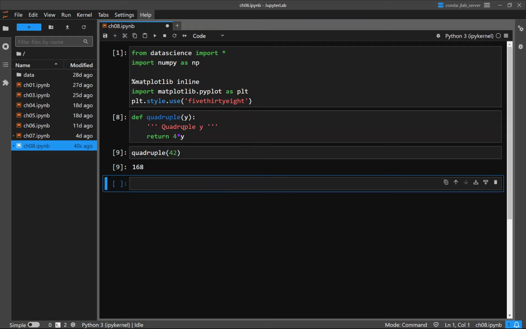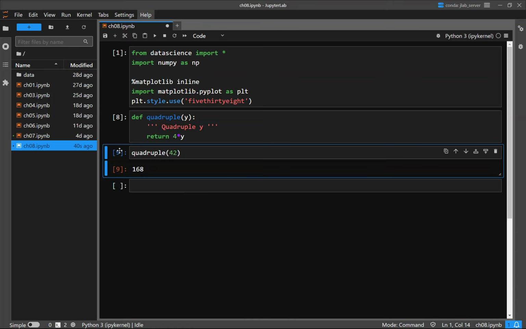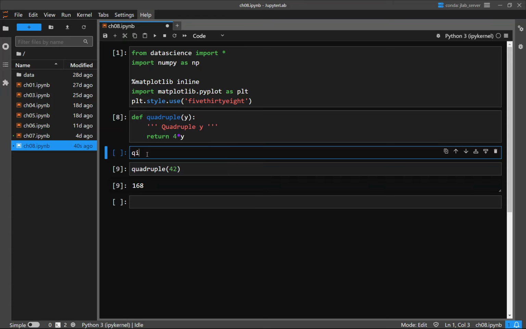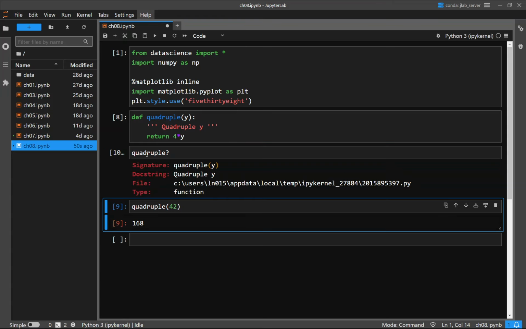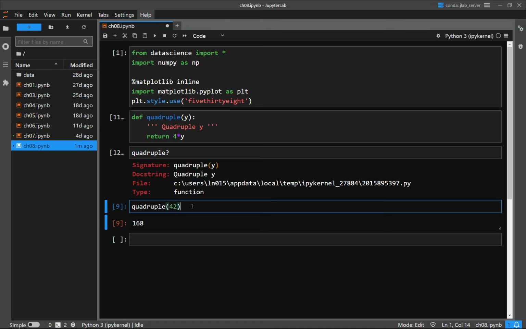Okay? And then, yeah, this docstring is what you get back when you ask about your function. So if I said quadruple, question mark, it will give me back the docstring. Oh, there it is, yeah. It's so short, I couldn't find it. There it is, quadruple y. We see it there when we ask about it. We could have said more things. We could have put more things on more lines, but that's a good start. Right? And that's what quadruple does.